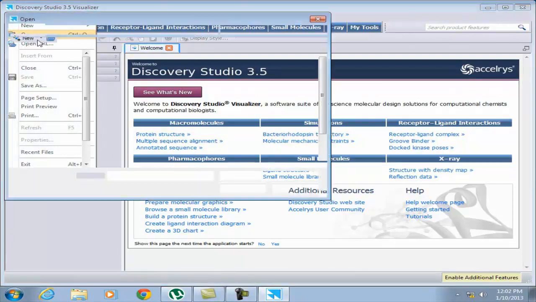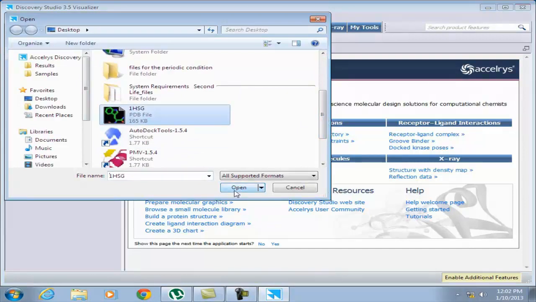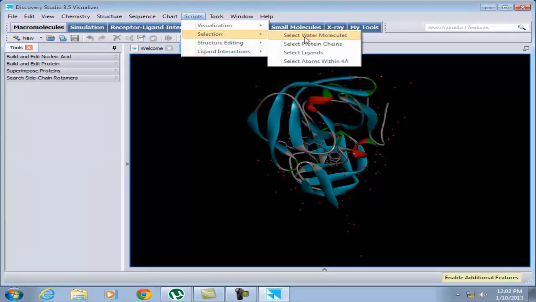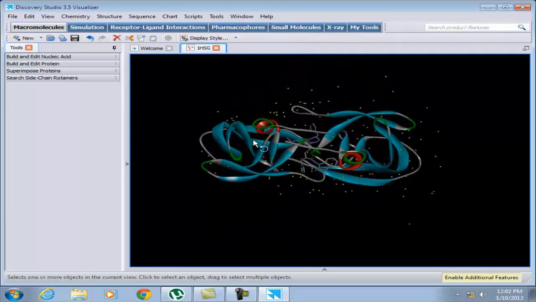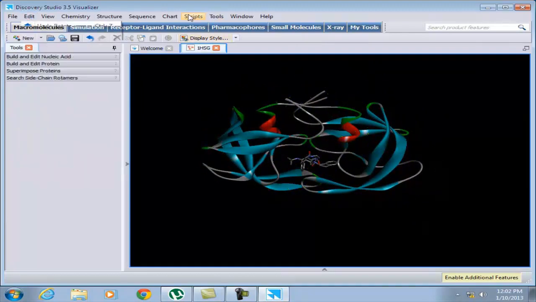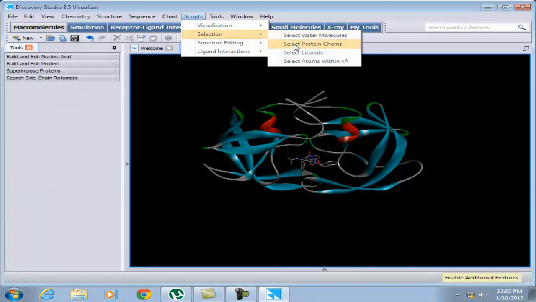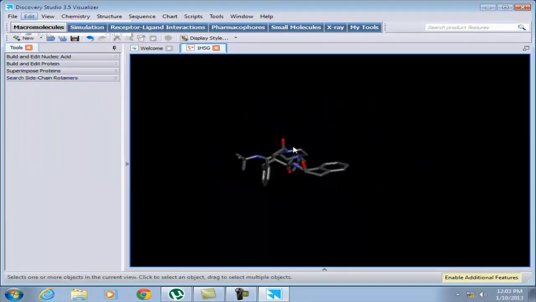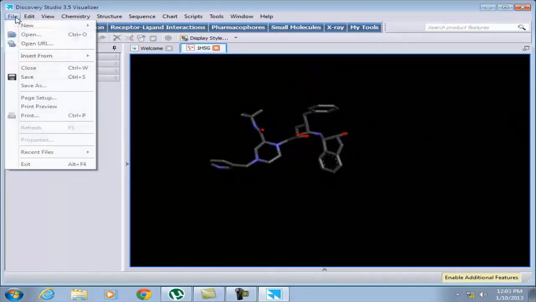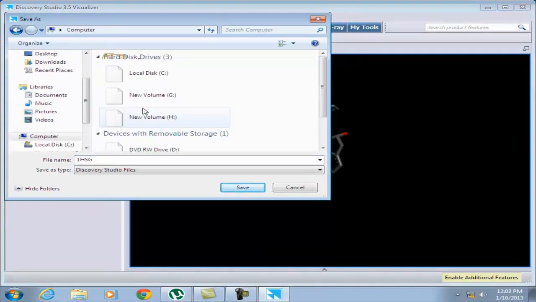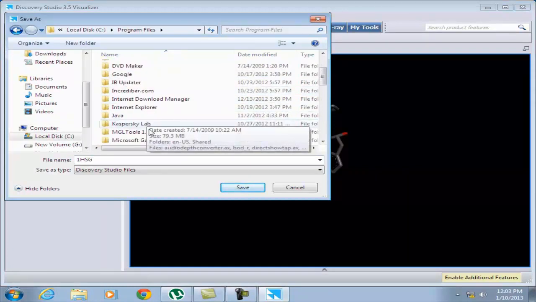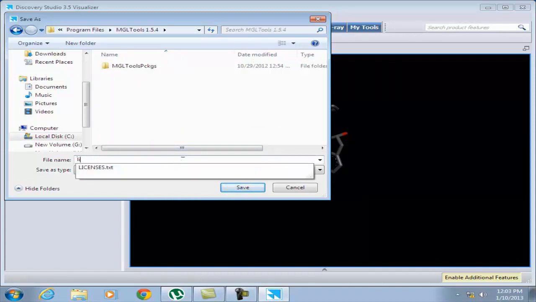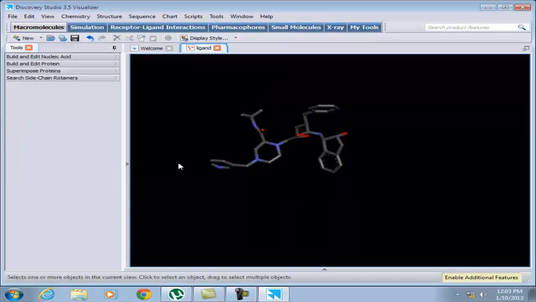From here, you can again open 1HSG from the desktop. Here again, scripts, ligand interactions, selection. We are going to select water molecules and delete them from the edit menu. We are going to select the protein chains, and again delete them from the edit menu. What remained is now the crystallized ligand which was present in the binding site. Now we are going to save it in .pdb extension, in the MGL Tools 1.5.4 folder, which is present in C program files. We are giving it the name ligand.pdb.